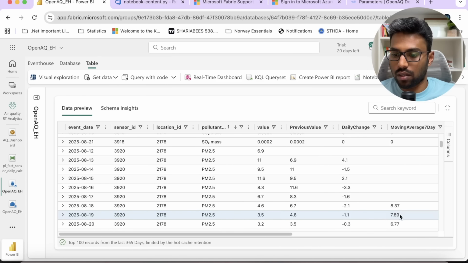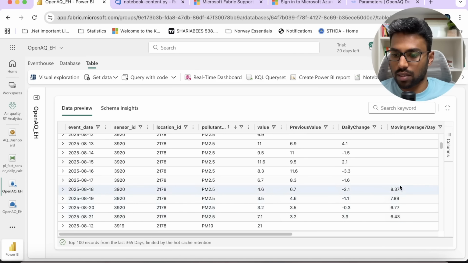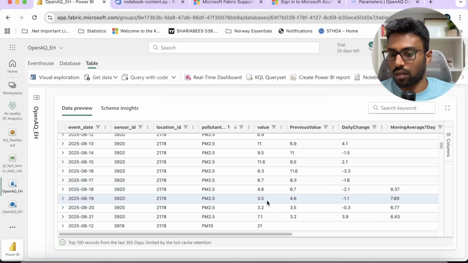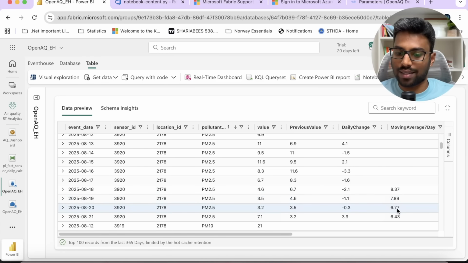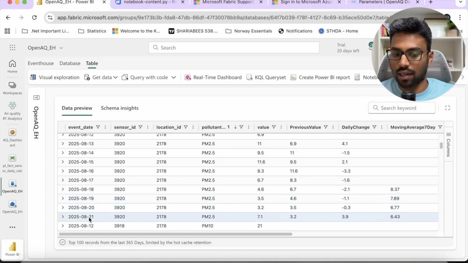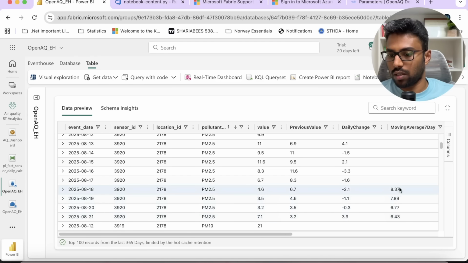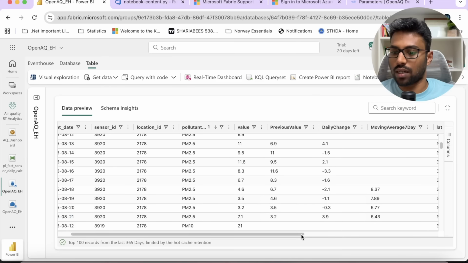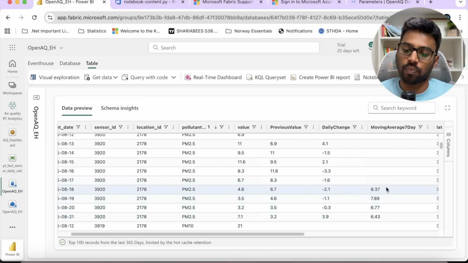Then it dropped a bit. You can see it started dropping. The moving average is now smoothened out. As you can see, the value dropped on 19th and 20th to 3.5 and 3.2 for this particular pollutant type, particulate matter 2.5. And you can see the average is also dropping significantly until yesterday, and then again it started going up yesterday to 7.1, but the average is kind of smoothened out. So the moving average 7-day window is, I think, working perfectly all right.